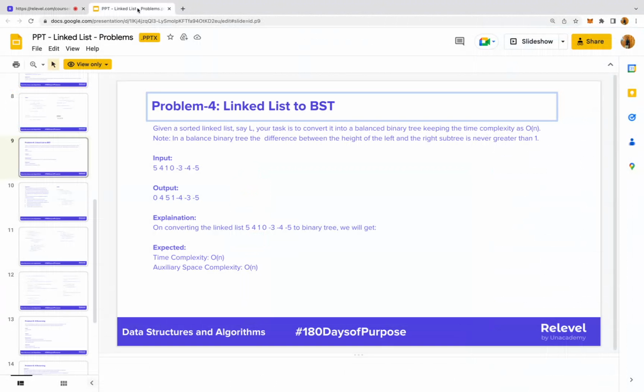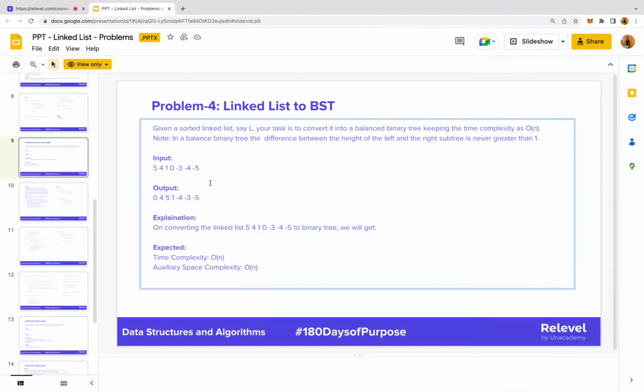Now in this question, they have given us a sorted linked list. Very important, guys: a sorted linked list, and your task is to convert it into a balanced binary tree, or you can say a BST, keeping the time complexity as O of n. Note, in a balanced binary tree, the difference between the height of the left and right subtree is never greater than 1.